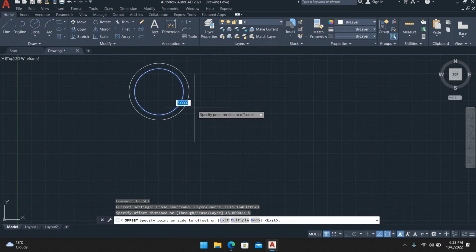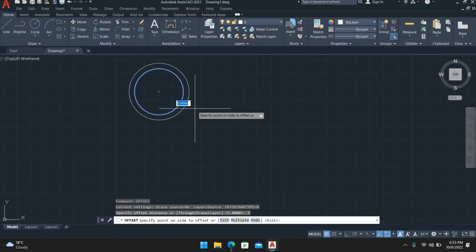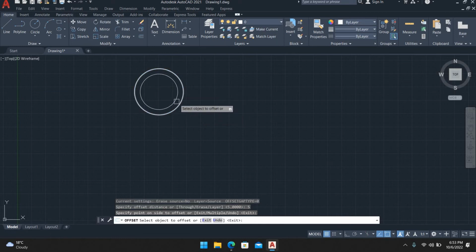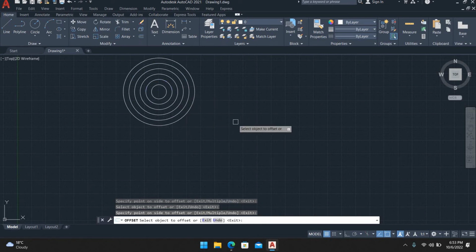You can use any according to your requirement, and you can see the inside and outside. It gives us the option according to your preference. You can do this inside and outside. I'm going inside. Similarly, the more you can make concentric circles as per your requirements, right? So this is how you use the offset tool for a circle.